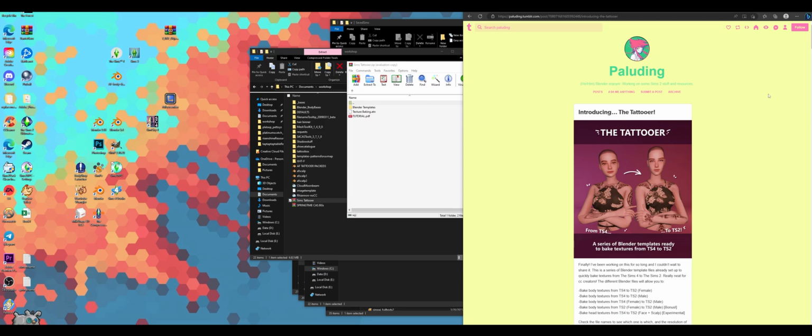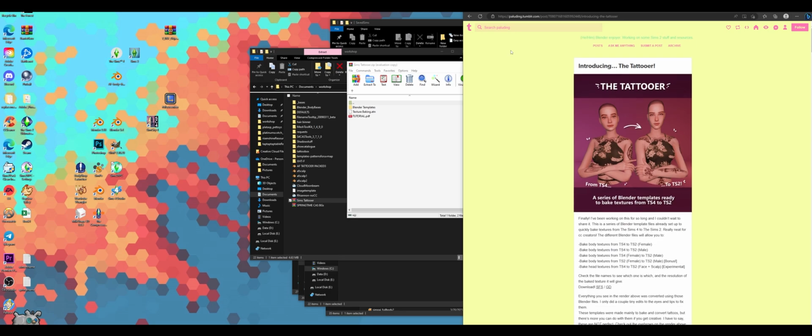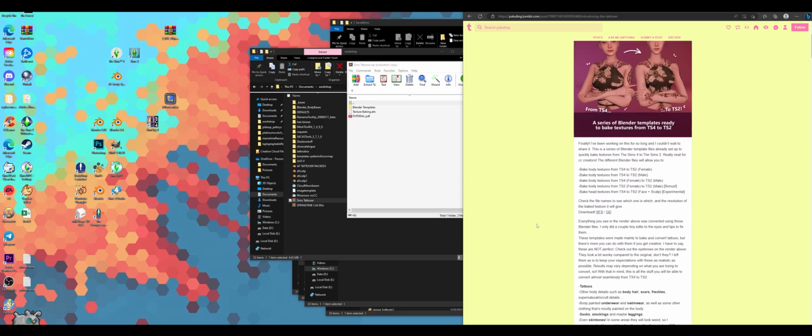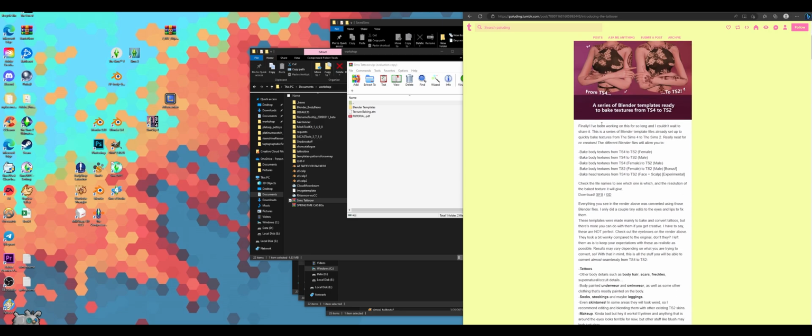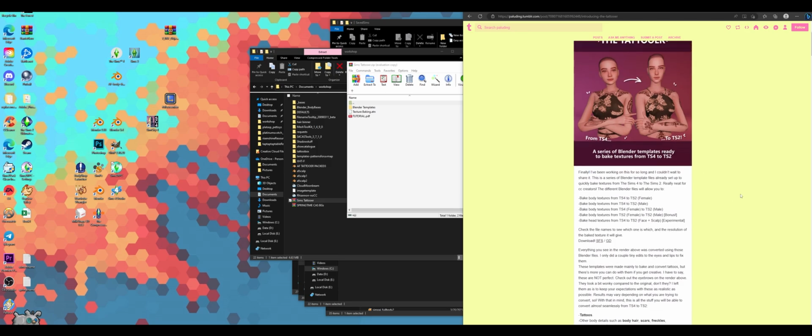Hello, it's me again. I am going to go over how to convert tattoos or skin details from The Sims 4 to The Sims 2. Go ahead and download from Paluding's Tumblr the tattooer. It will have templates available that are, like it says in the picture, ready to bake textures from The Sims 4 to The Sims 2.